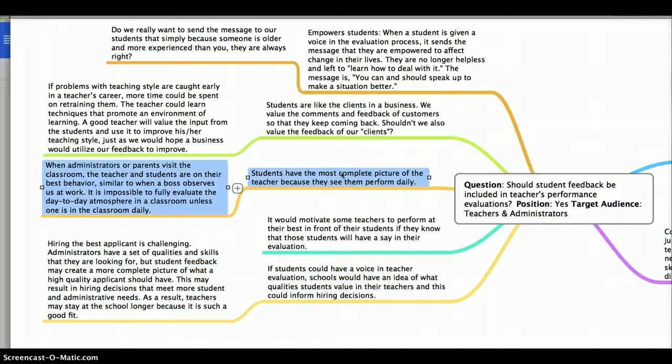So the reason I'm going to start with this is because to me it's the first supporting argument that came to my mind. And I think it kind of frames the other two. It comes kind of before this one and this one in my mind, because the fact that kids have the most complete picture of a teacher, that is why we need to give them a voice, and that would then empower them. And the fact that they have the most complete picture is also why administrators should listen to them and see what kids want.